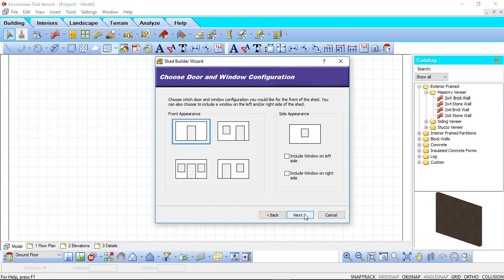In this dialog, you can specify your door and window configuration for the front and sides of your pole barn. For this example, I'm going to select the front appearance option with a single door. Once you're done, click Next.